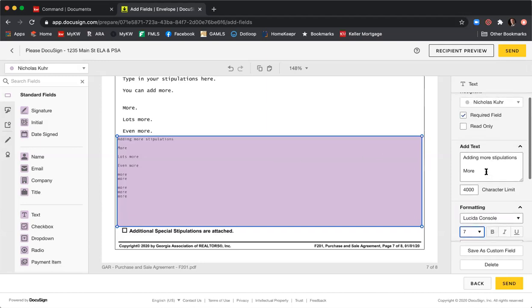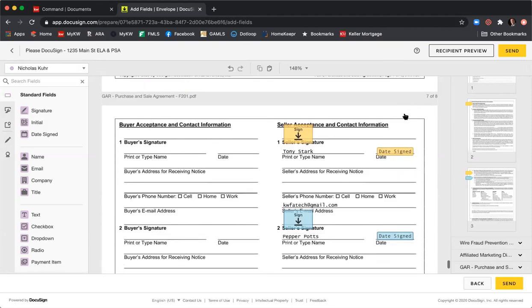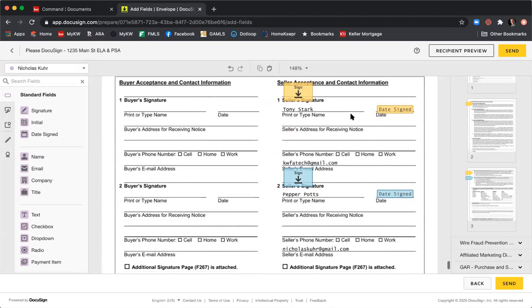And then additionally here, I'm going to uncheck the required field, and I want to check read only because I want to make sure that each one of those stipulations and everything is on the document when everyone signs. So we're good to go here with our stipulations. And then we'll scroll down. We see that we have our signature fields for our seller 1 and seller 2.